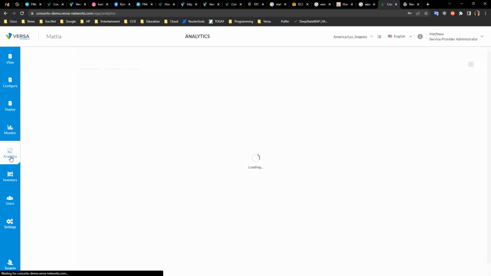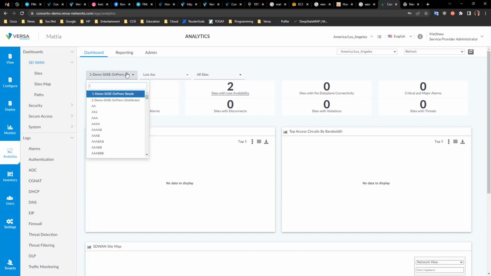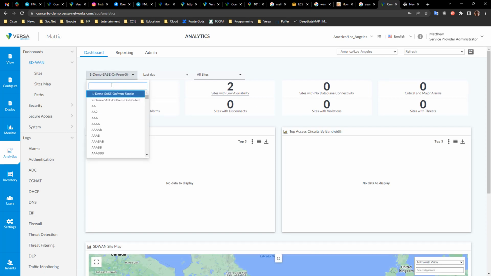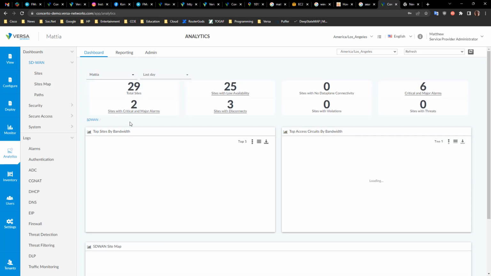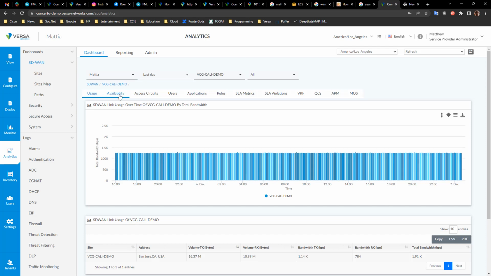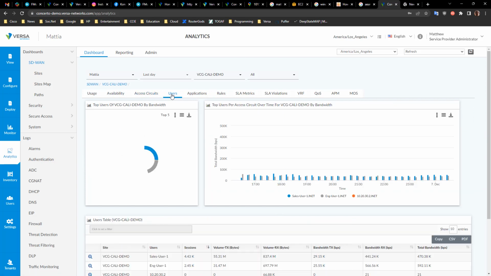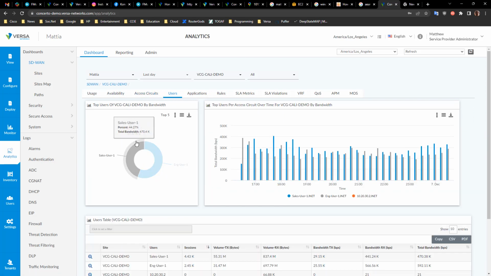Analytics screen remains the same as it was in the previous versions. So basically, we can have the historical parameters of, let's see here, the Matia tenant. So how many sites we had. In each of them, we can see information about the availability, about the usage, about the circuits which were used in there, about the users or most commonly used users in here. Some of them you'll see as IP addresses. That's when the user was not authenticated. In some cases, you will see the username when the user was authenticated connecting to the system. And you can see which of these users were consuming most of the data.